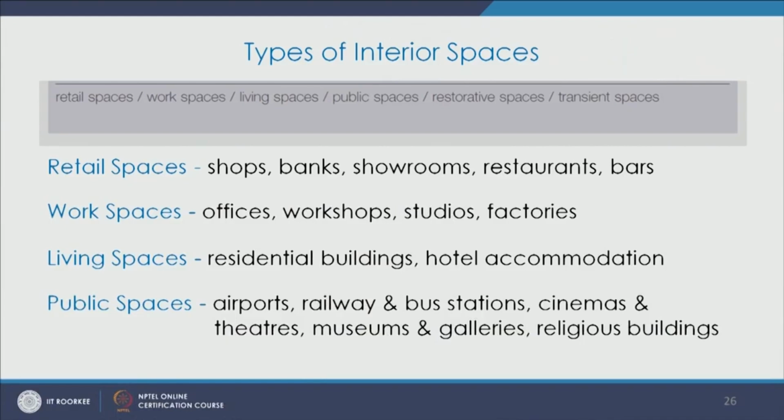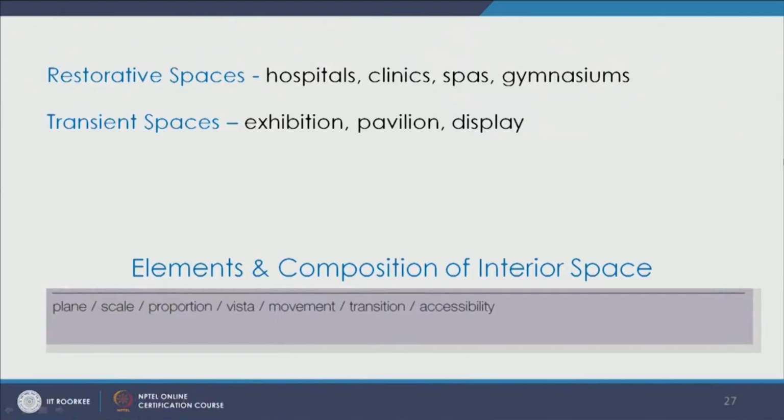The workspaces usually, as the name suggests, are meant for work. So offices, workshops, studios, factories, living spaces. These are majorly residential buildings, hostel accommodations, hotel accommodations, public spaces. So airports, railway, bus station, cinemas, theatres, museums, galleries, religious buildings, all these could come under the public spaces. If we talk about the restorative spaces, the major projects would be hospitals, clinics, gymnasiums, spas.